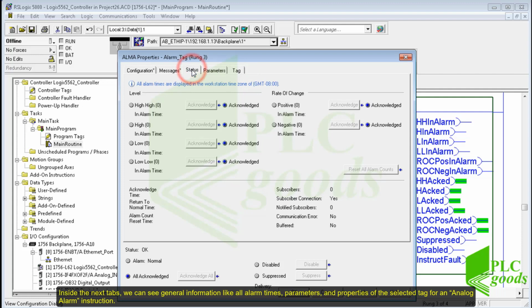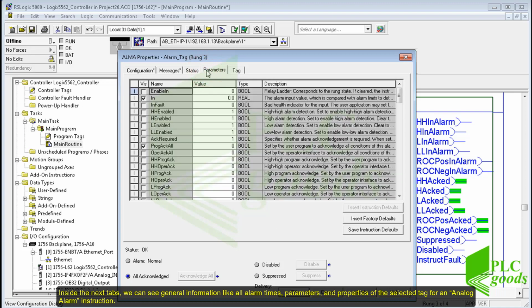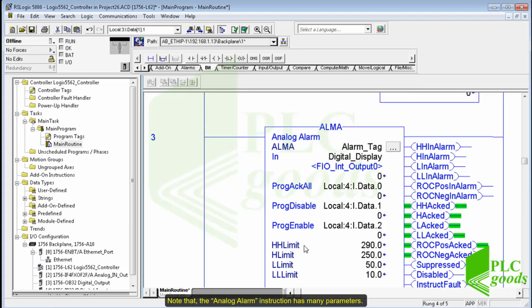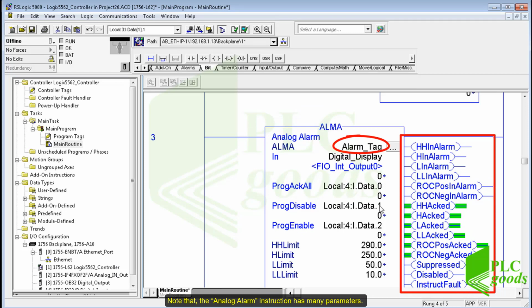Inside the next tabs, we can see general information like all alarm times, parameters, and properties of the selected tag for an analog alarm instruction. Note that an analog alarm instruction has many parameters. You can search for them in the help window and read their descriptions.